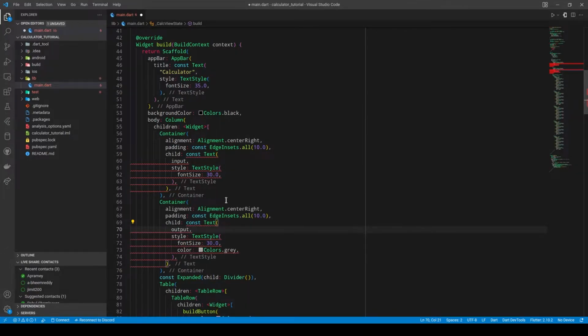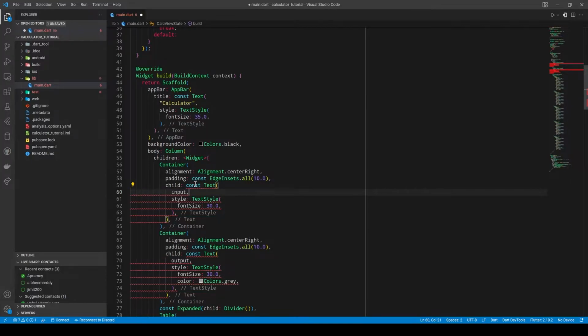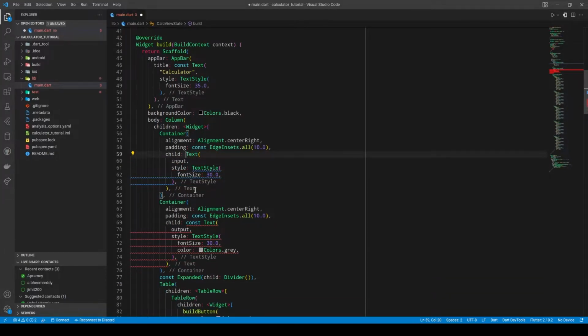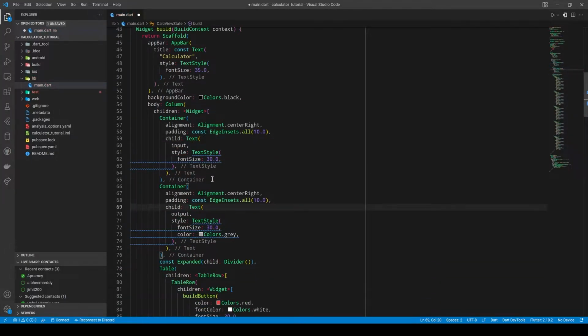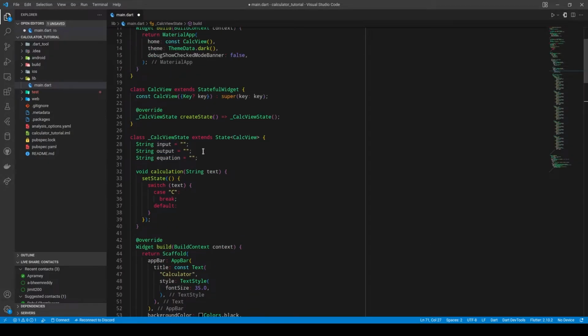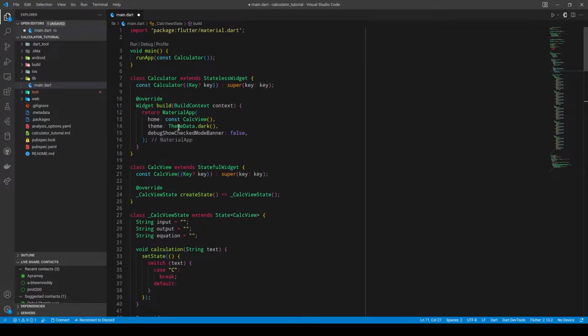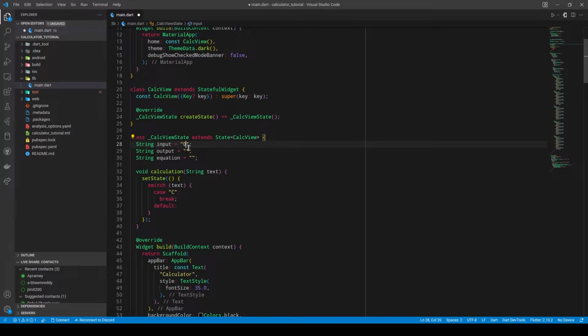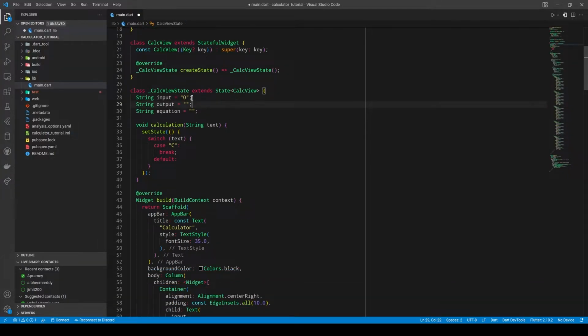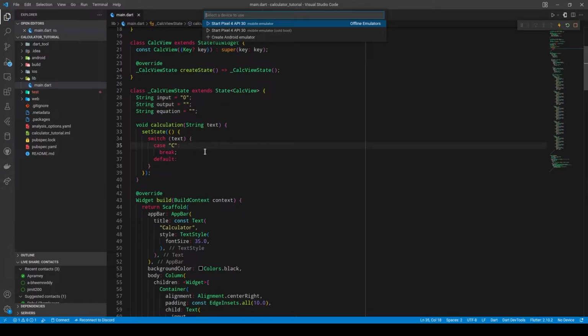There we go. Since these are not actual constant values, we can remove this const here from the text, but then the text style is still constant, so we're going to add const there. From there, let's change the input to 0, and let's have the output just be empty. I'll start running the emulator while we do this.